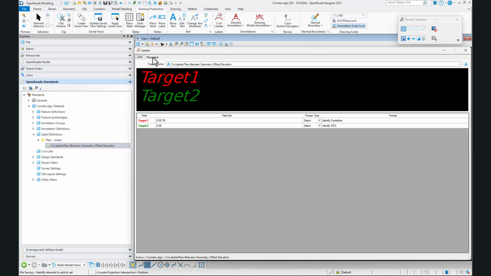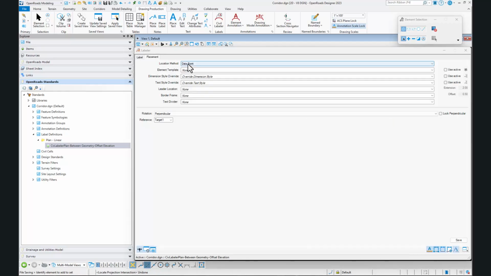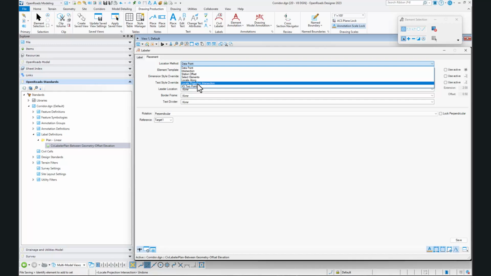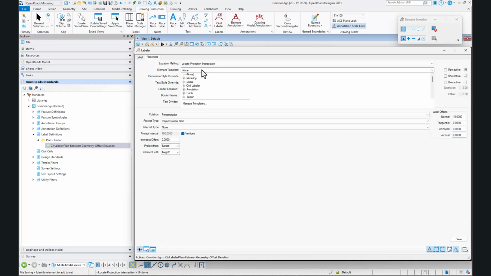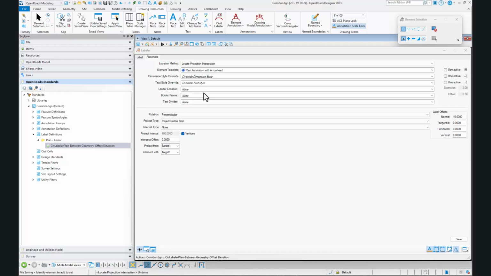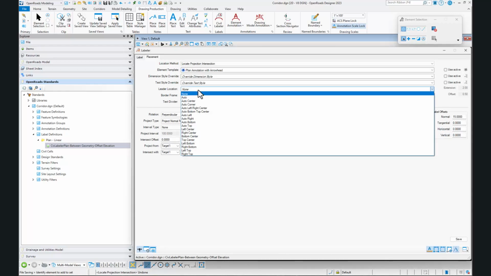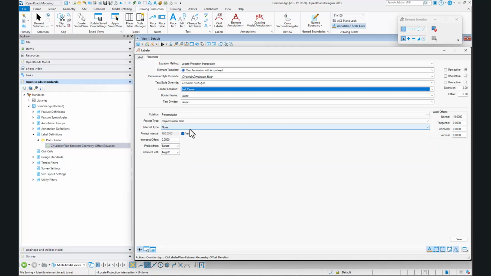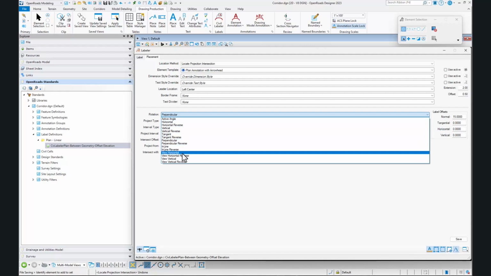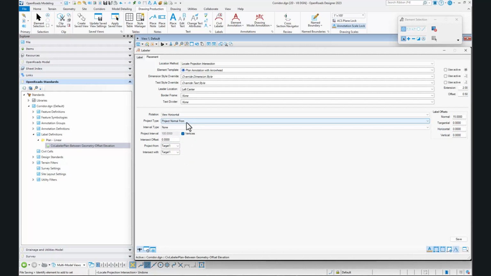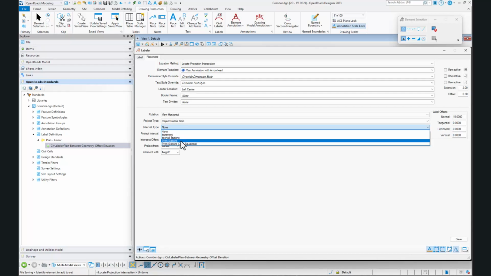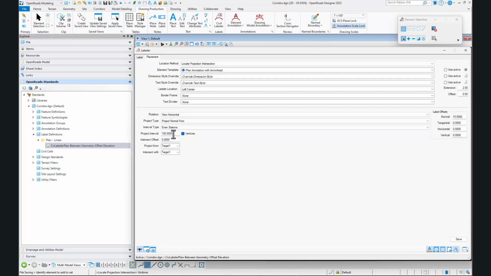Now we'll move on to our placement and set the appropriate settings to create this label. We're going to pick our element template for our arrowhead. And for our location, I'm just going to pick left justify. And we'll set up our rotation option and our interval type and our interval distance. I'm going to do every 50 feet on my stations along the baseline.